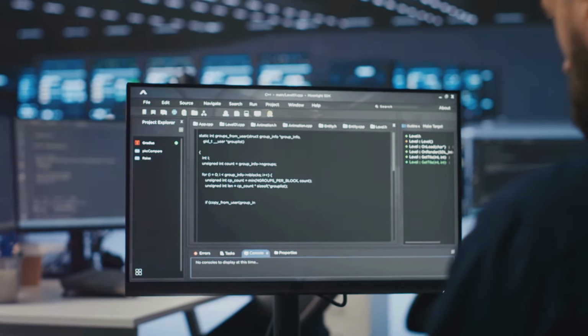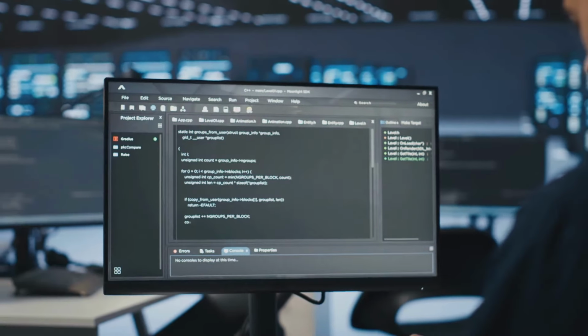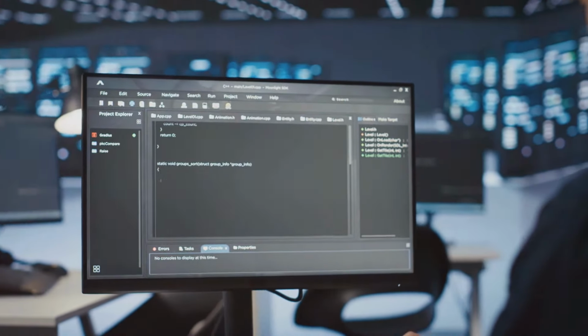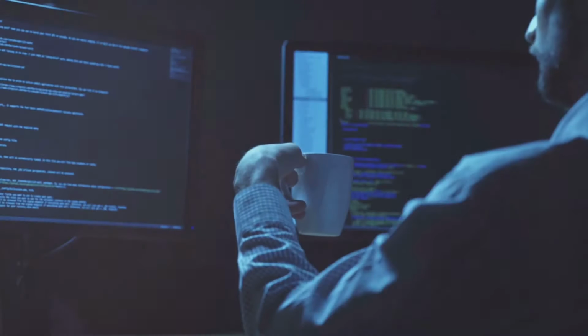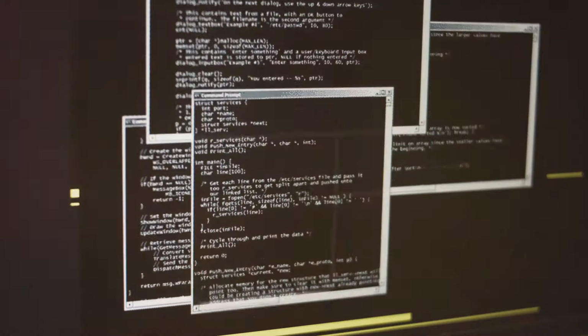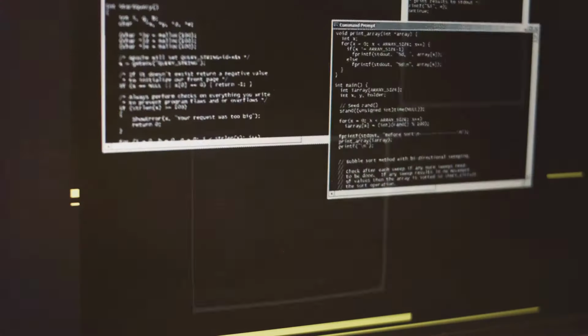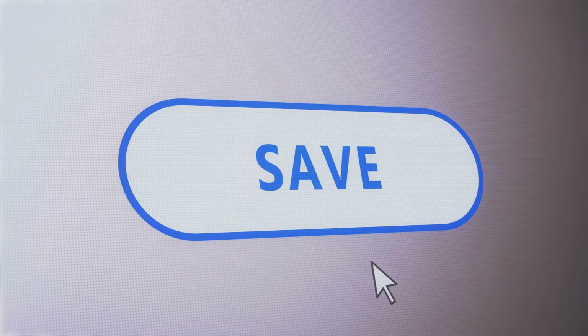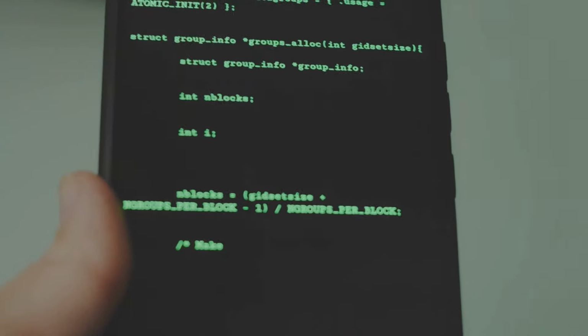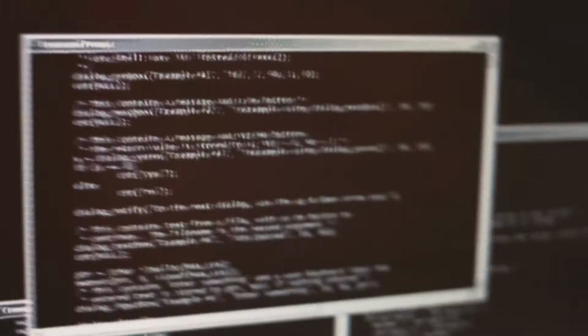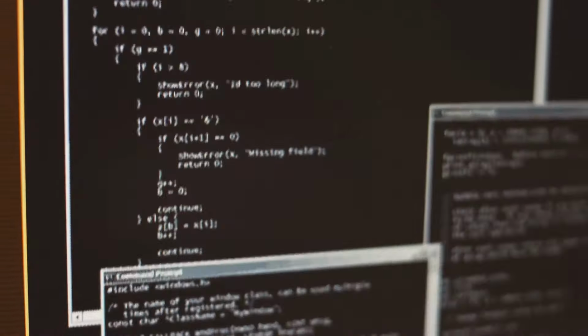To create a Bash script, open a text editor and save your file with a ".sh" extension. This tells Linux that it's a Bash script. Now let's write our first script. Type the following lines into your text editor: #!/bin/bash, echo "Hello world". Save the file as my_first_script.sh. The first line tells Linux to use the Bash interpreter. The second line uses the echo command to print hello world to the terminal.